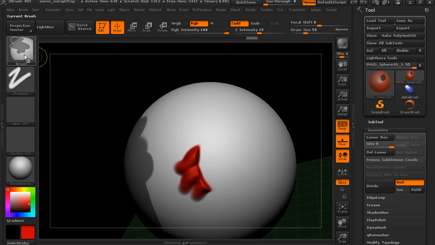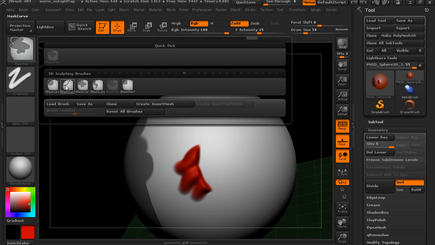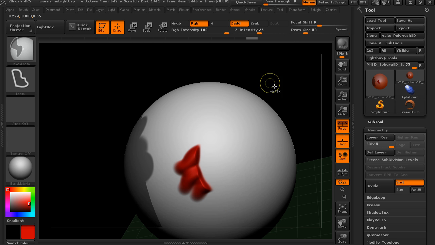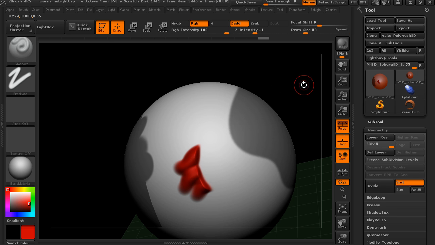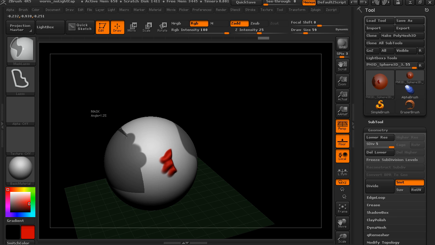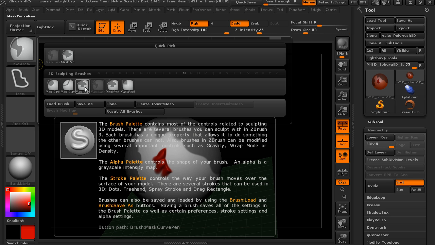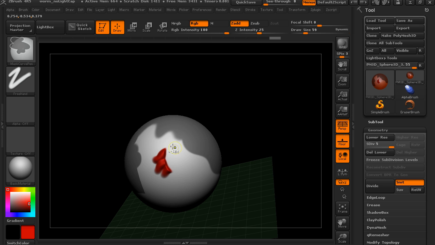Now holding down Control, you can also see that there are a number of different kinds of masking brushes. We have the mask lasso, which will allow us to mask based on a lasso that we're drawing out, like that. So there are different methods for creating masks that way. Also, you can use the mask curve, so I can mask things that way.